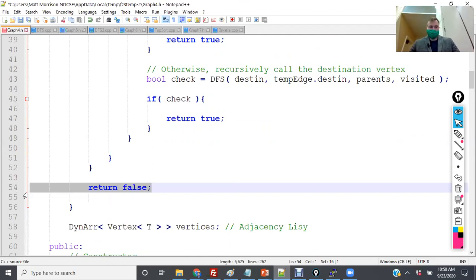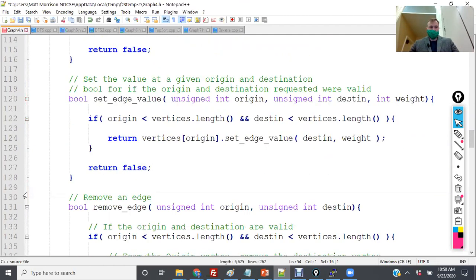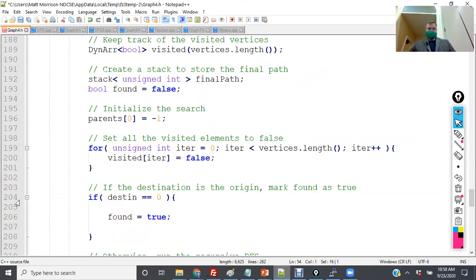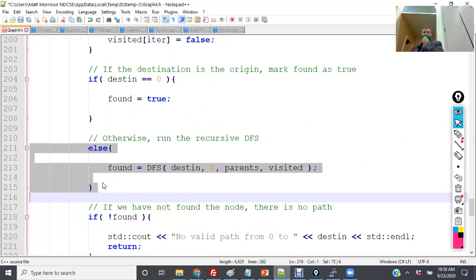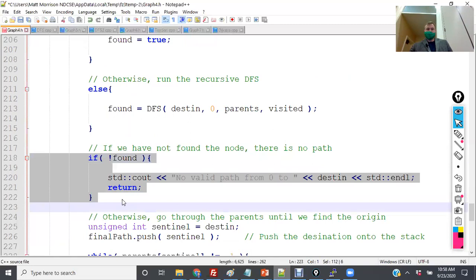Okay, so now I'm going to scroll back down here, and where we were in the private, we did all of that work, and now we're only doing it in one line of code. Line 213, I make the initial recursive call, and the last thing that's going to come out is whether or not it's found. So if it's not found, no valid path from 0 to the destination. Otherwise, now we are going to print out the results. And this is where we do that last step.